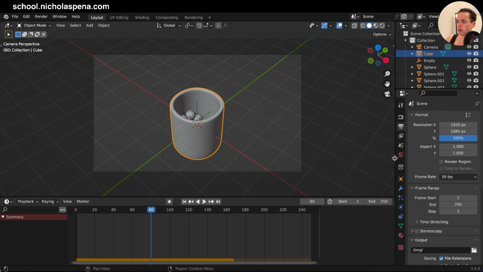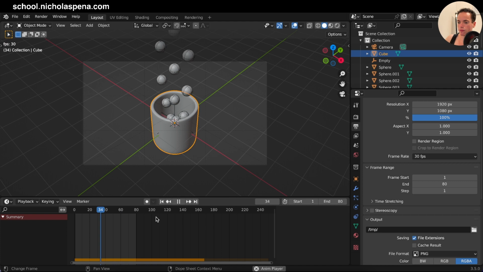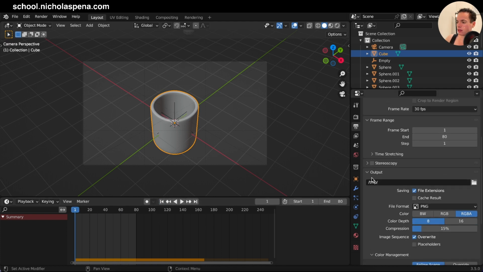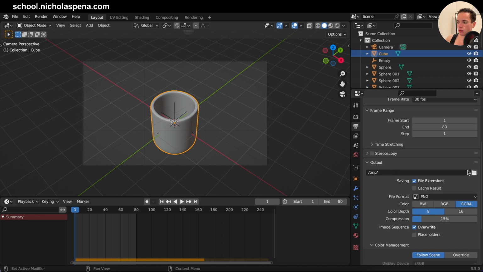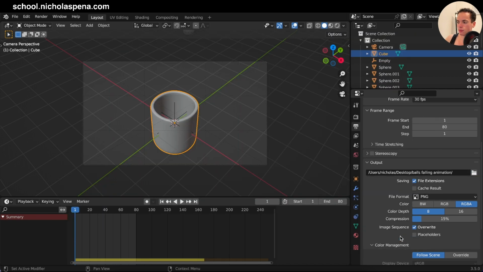So in frame range here, first frame, frame one, and the last frame in our animation is going to be frame 80. So now my animation is like this. Then in output, I need to put the folder where I am going to save the video. So mine, I'm going to put it in this folder, accept.